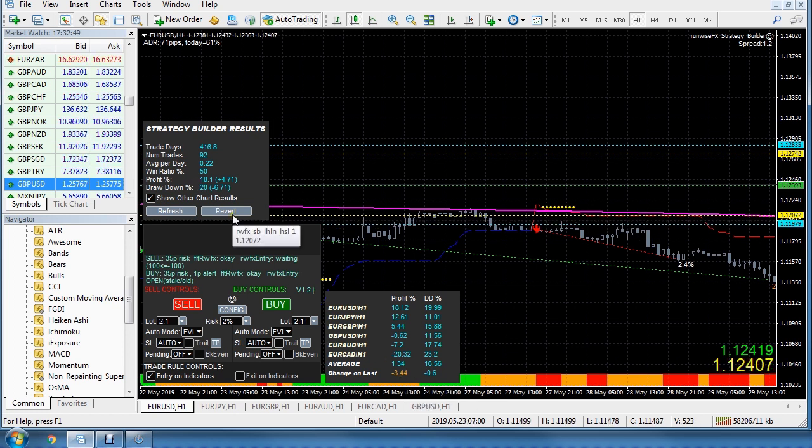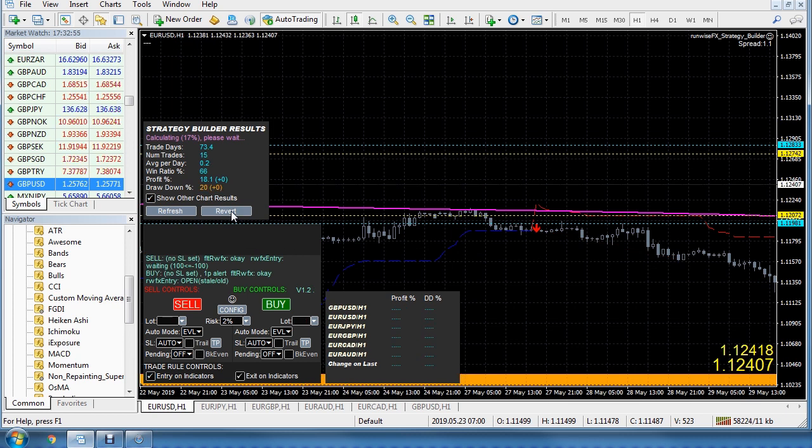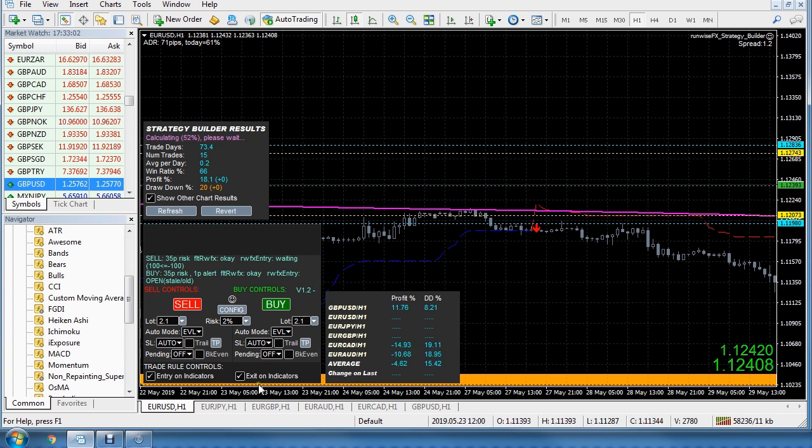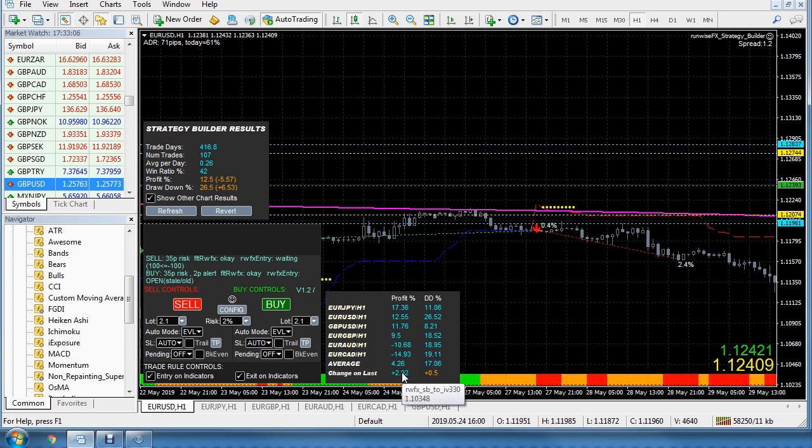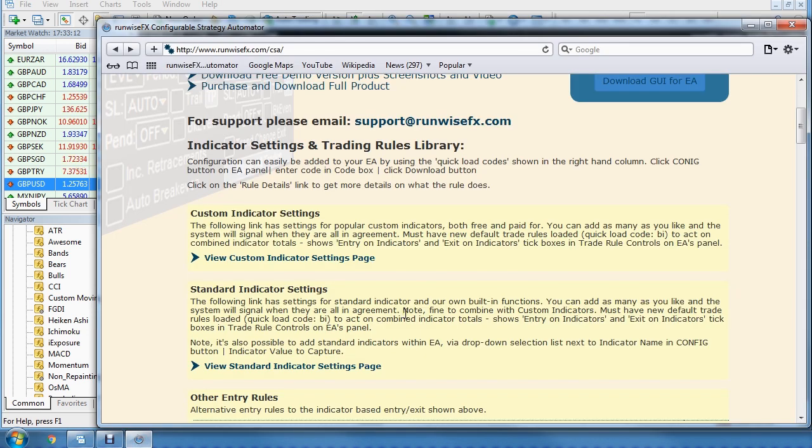So to revert back, if you've changed something and it's made the profit worse, just click the revert button and that will reload the previous configuration and put it back to how it was. And you can see it's reticked that box, and then everything will go back to how it was. So yeah, we've got our rules library with lots of settings available. So let's have a little look at what we've got.